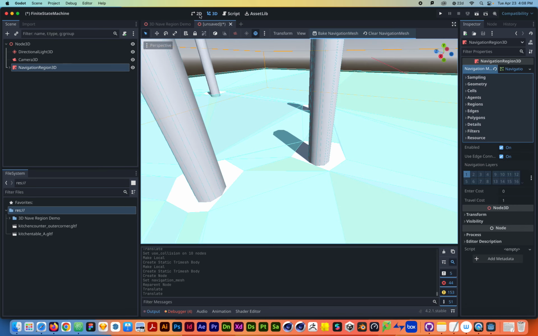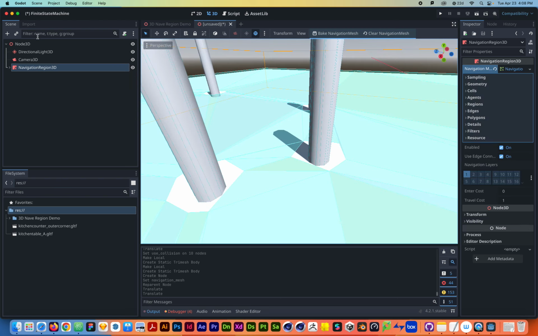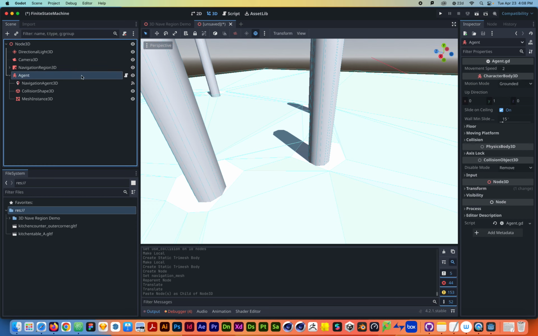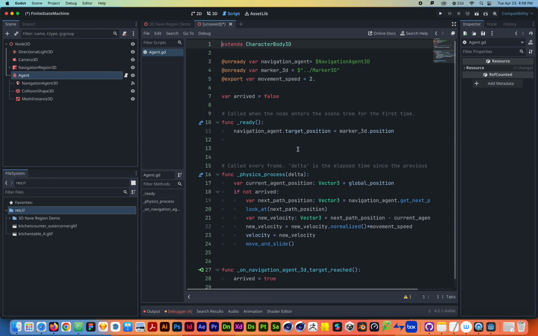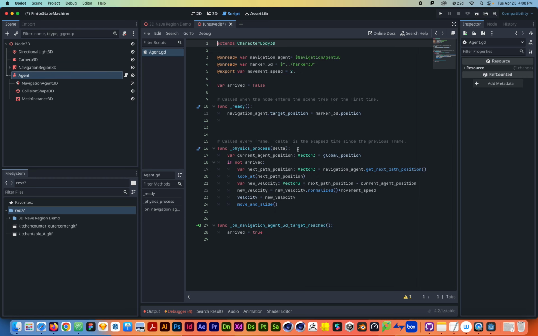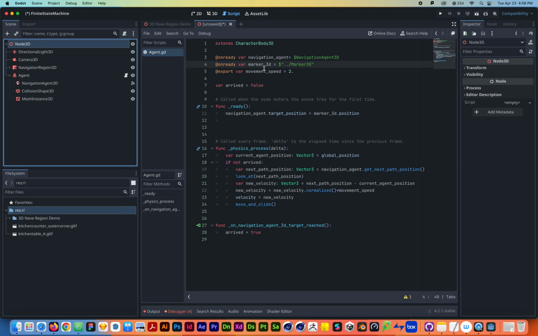But all you really need to do is create a character body, add a node called navigation agent 3D, give it a collision mesh and a model, right? So I'll paste this into here, and then we'll take a look at this code and see how it looks. So basically, the code is fairly simple. Oh, and then I also have a marker 3D, which is going to be the destination, okay?